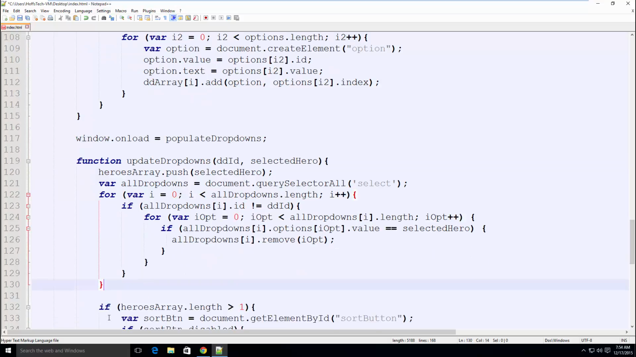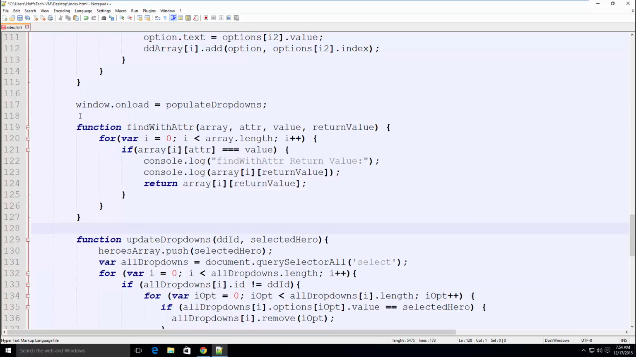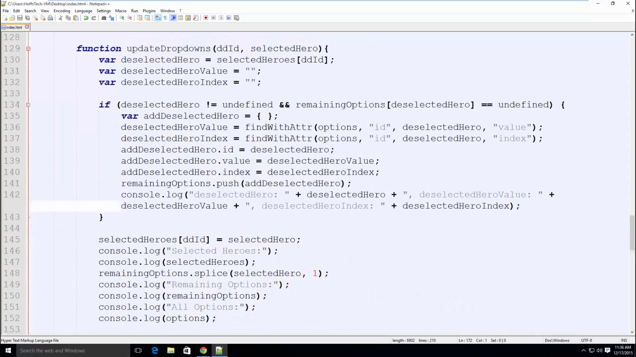Next, I'm going to add a reusable function, findWithAttributes. This function will take in a few parameters: array, attribute, value, and return value. This will be used to find a specific value in an array by the specified attribute and return any value from the array. We will use this to look up options by ID and return values such as the text and index.